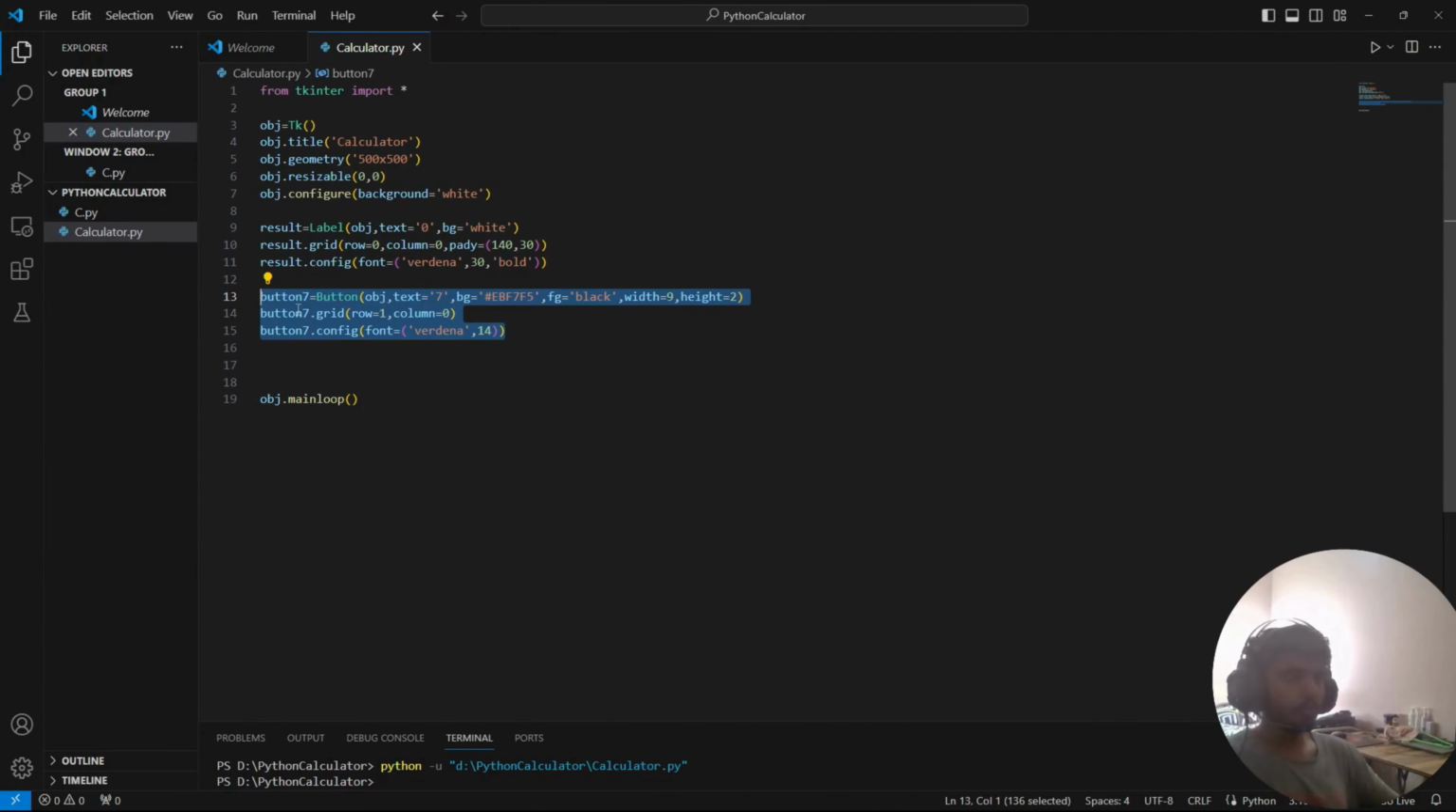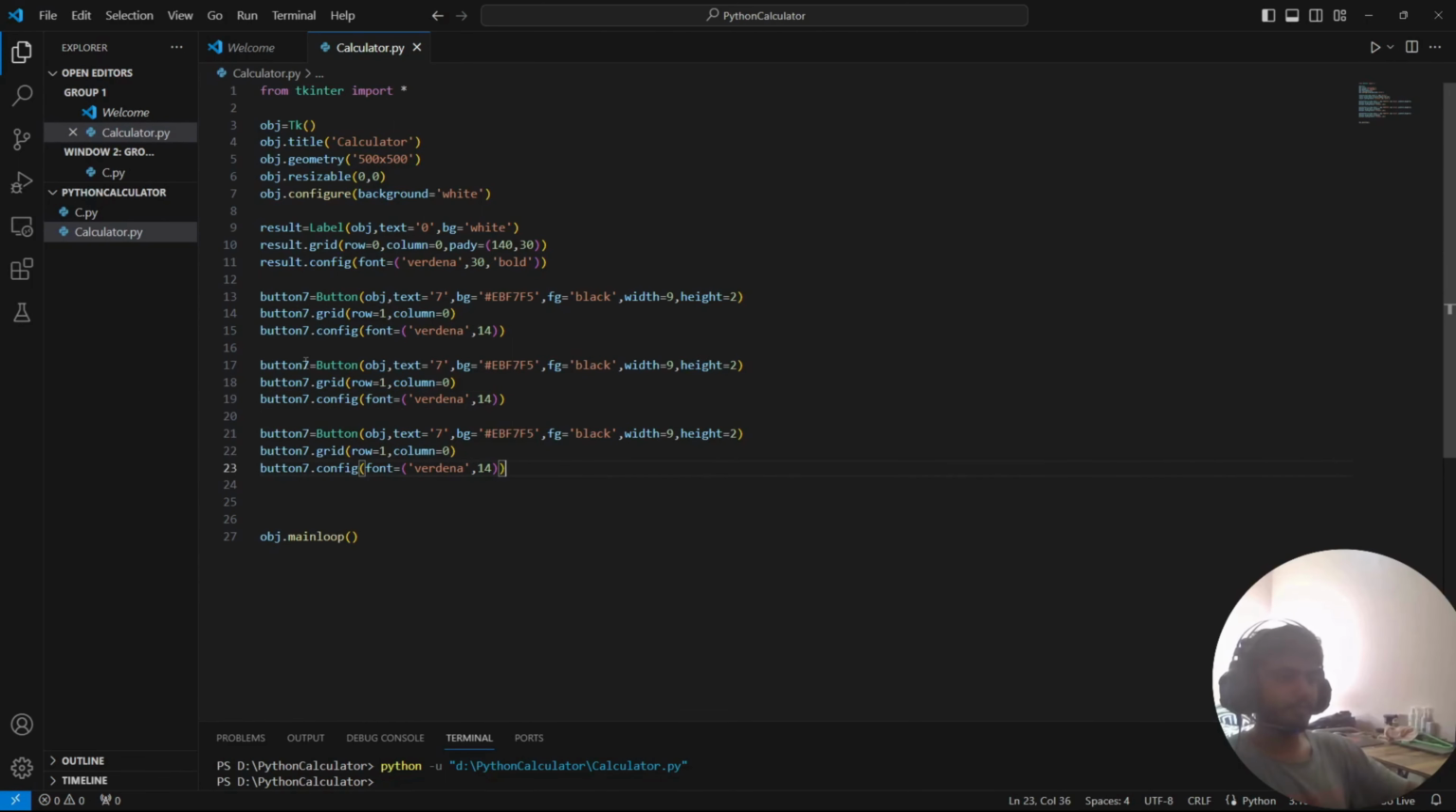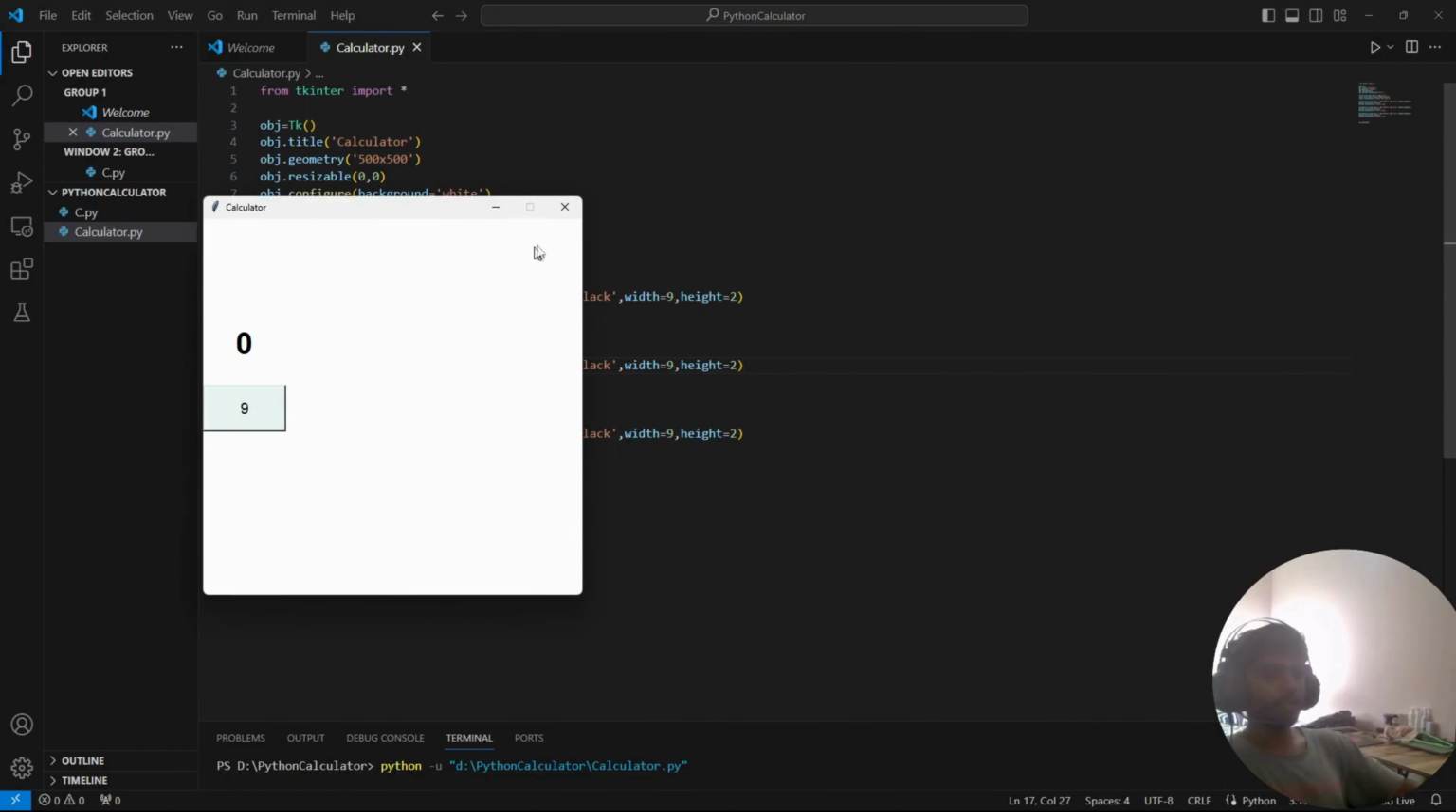Now what we have to do, we just have to create some more buttons, correct? Let's create some more buttons. 7. As 8. Here we'll give it. And in the text also we have to make. Now look how it is looking.